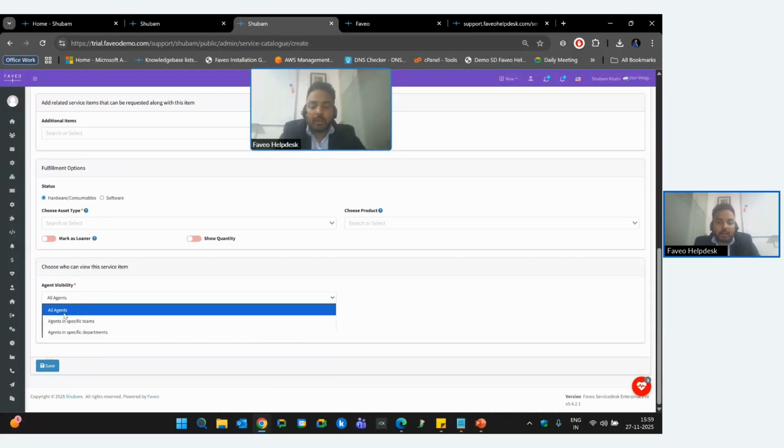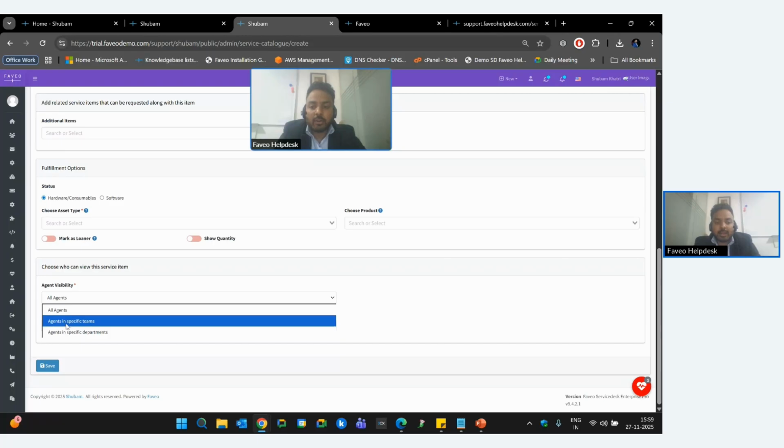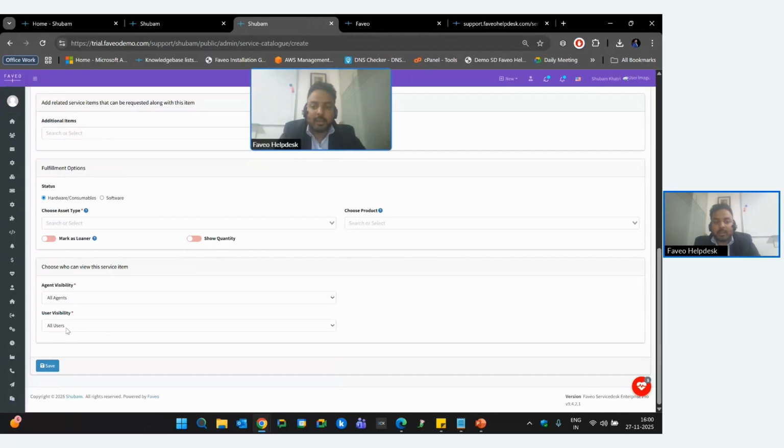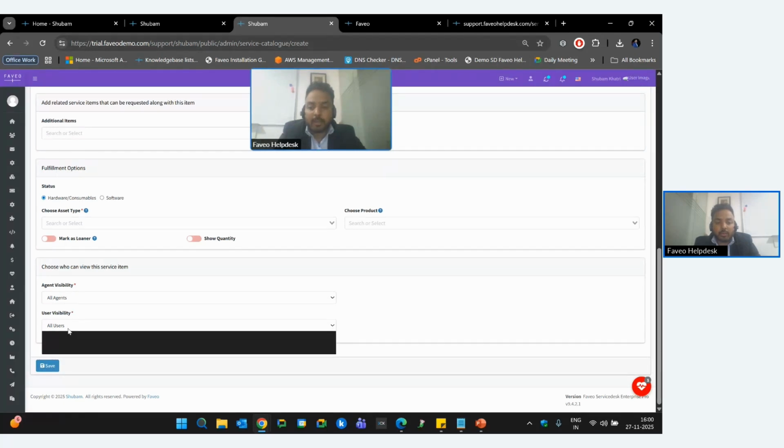So you can enable it for all the agents, or agents in specific teams, agents in specific departments, and then users, your clients who are raising the tickets for you. You can also add the visibilities you want to enable for all the users associated with your organization, or users in a specific organization who can handle that particular information.